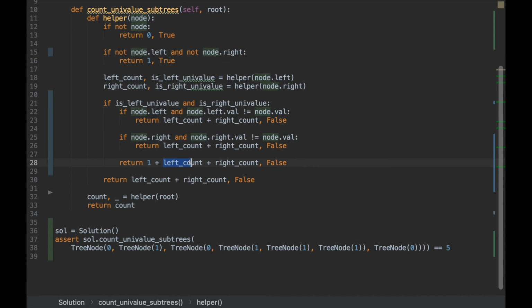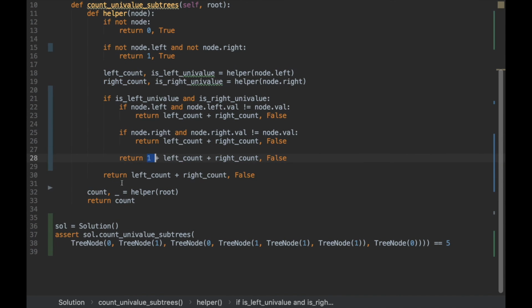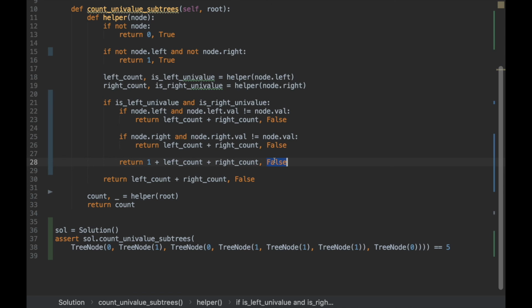And so that means we need to add to the count for both the left child and the right child. We need to add 1 because we have a new univalue tree. And here, sorry, we need to return true, right? Because this is part of a univalue tree, so we should return true. And now if this is not the case, that means the left subtree is not a univalue tree, or the right subtree is not a univalue tree, then that means we don't have a univalue tree at this node basically, and so we need to leave the count the same and just return false.